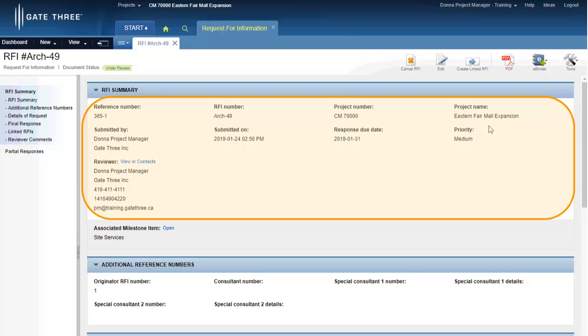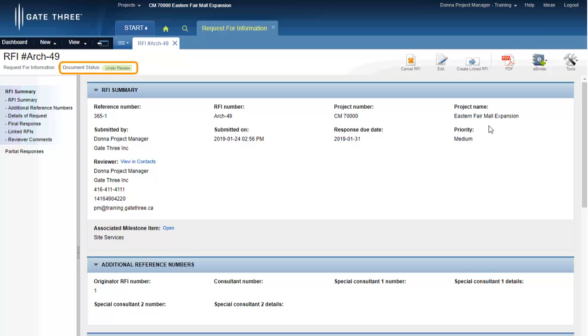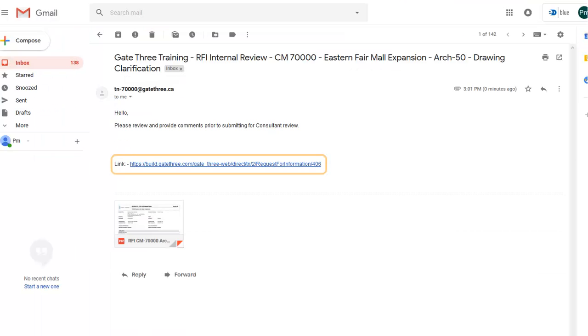Take note that after submitting the RFI, these fields have now been populated and it has a status of under review. As a reminder, the category in this example, architectural, determines the prefix and the numbering of the RFI. Now that an RFI has been created and submitted, the RFI reviewer will receive an email notification with a link to the RFI document. You now have a better understanding of how to create an RFI.